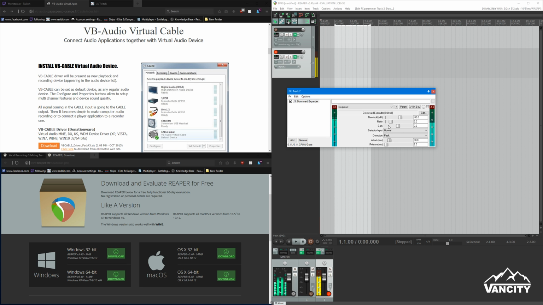So immediately you can tell that my background noise is gone, but my voice has gone to shit. So there's a few things we need to change here. One, our detection needs to be set to RMS, so it works off average volume, not peak volumes.